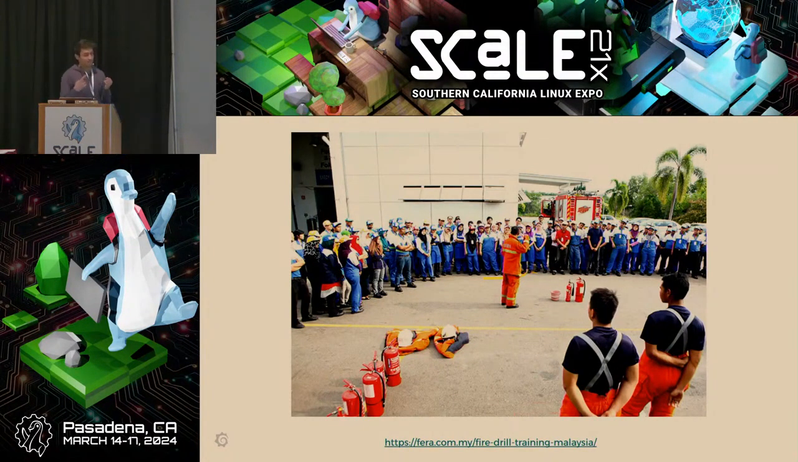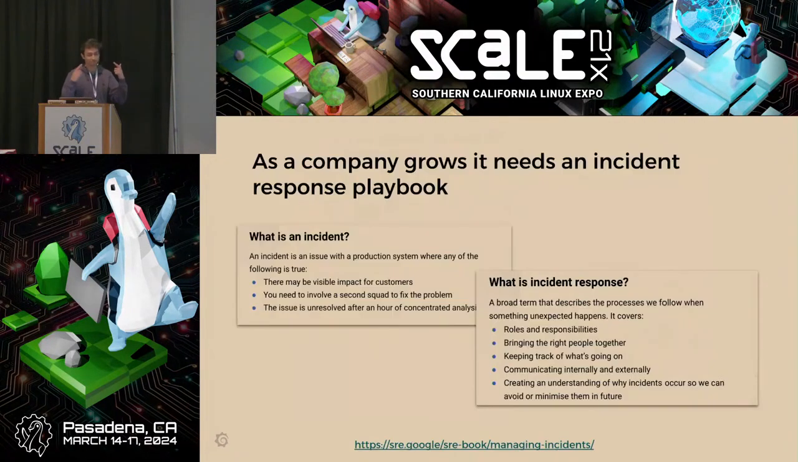Humans don't necessarily reason well under stress, so we need to be conditioned to it ahead of time. And this is why we go through this process multiple times and we have a refresher course. And so as a company grows, it needs an incident response playbook, right? This defines what an incident means for the company and the set of procedures to follow during such an incident.